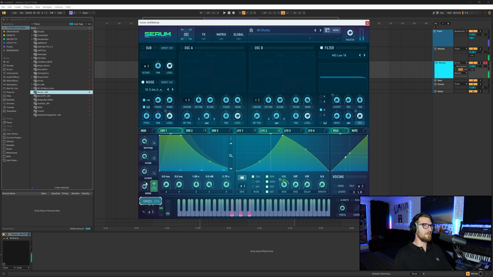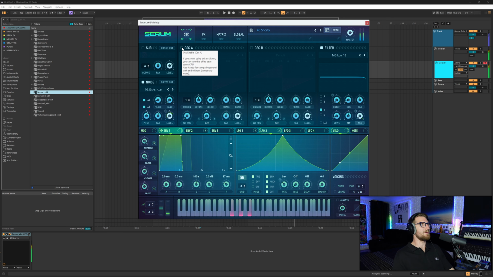There's one. Yeah, that's a bit better. A bit tighter. Okay, now what I might do, I might try and bring in another oscillator and just layer this sound up a bit.